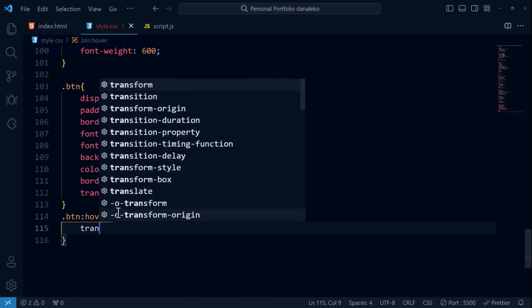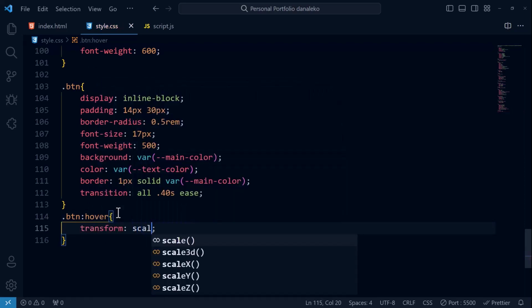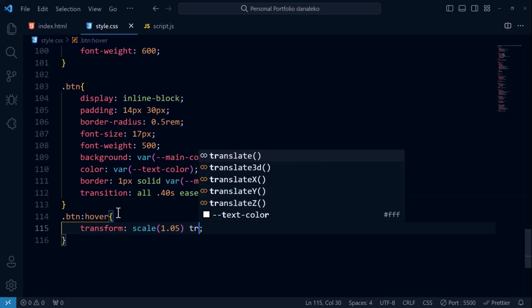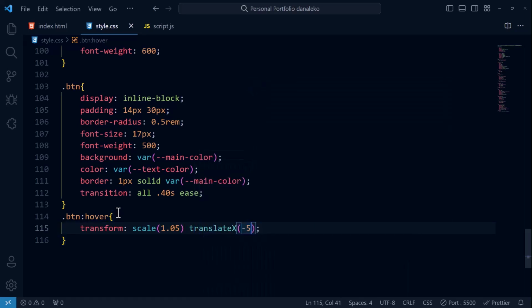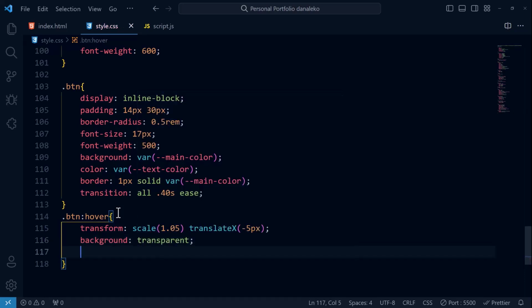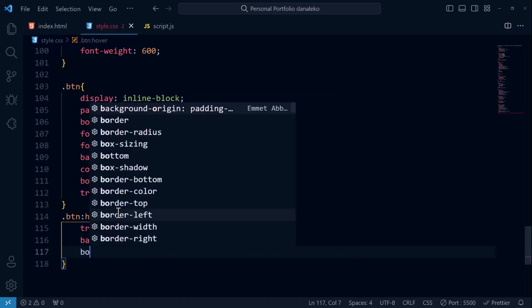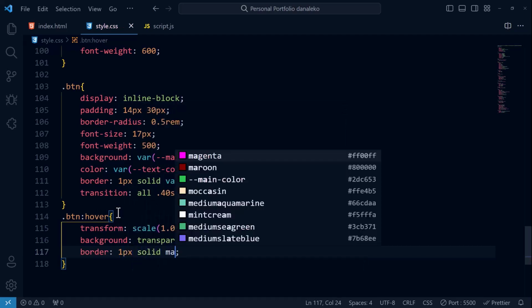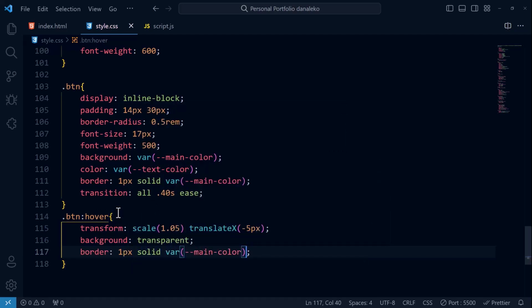When hovering over the button, I will introduce a transformation by increasing the button's size by 5%. This will produce a zoom-in effect. Additionally, we will apply a horizontal translation of -5 pixels, shifting the button slightly to the left. During the hover state, we will set the background to become transparent. Finally, we'll modify the border to a 1 pixel solid line with a color defined by a custom variable, main color.